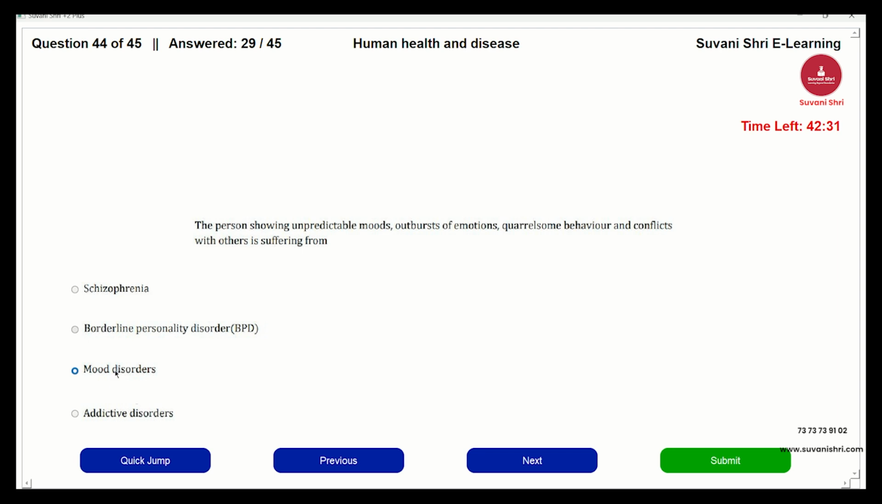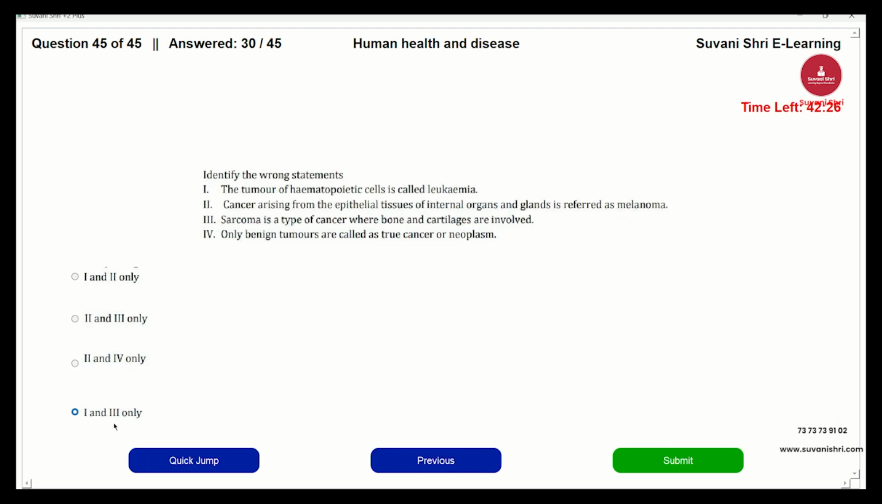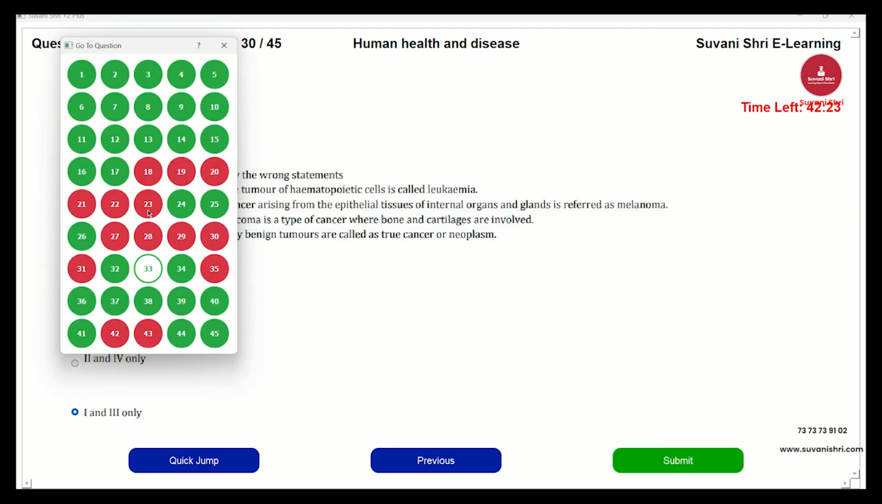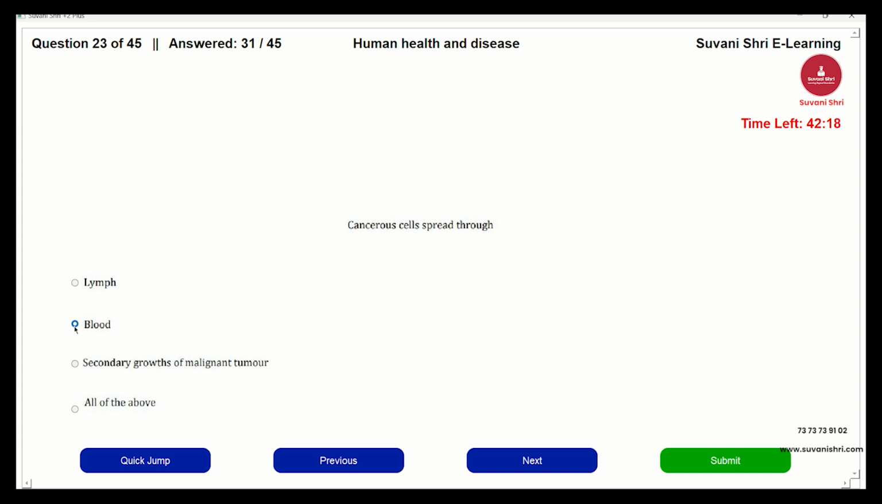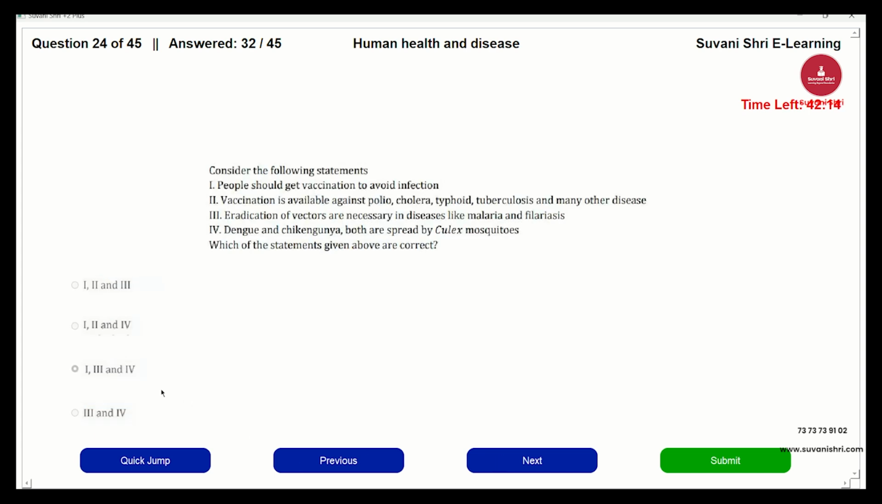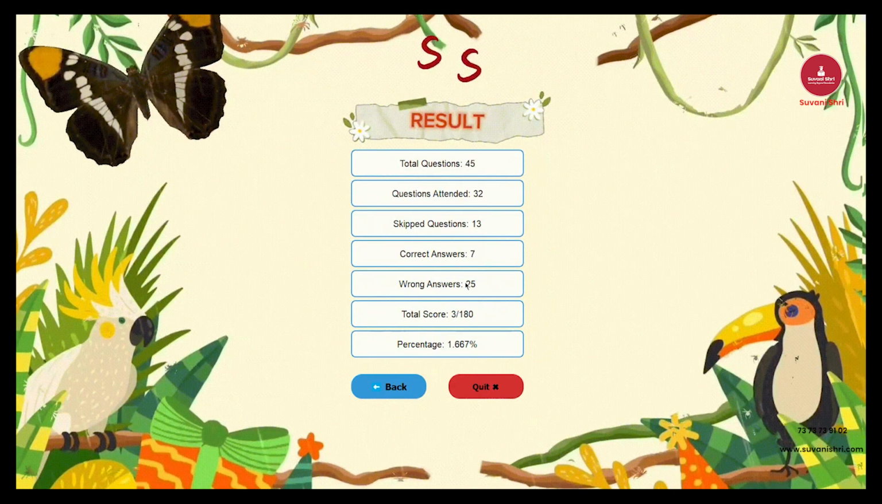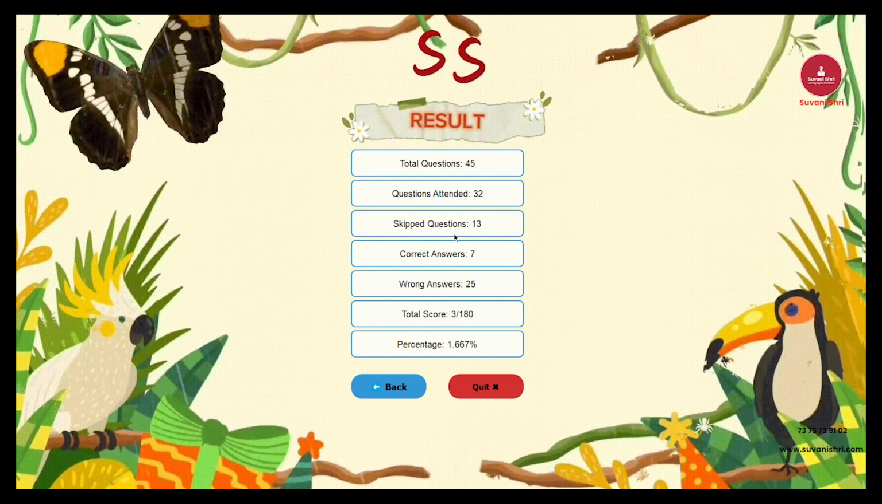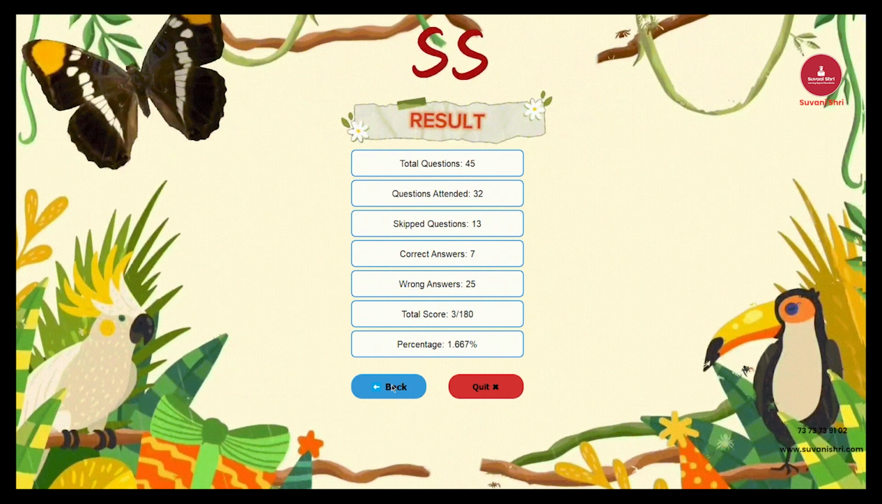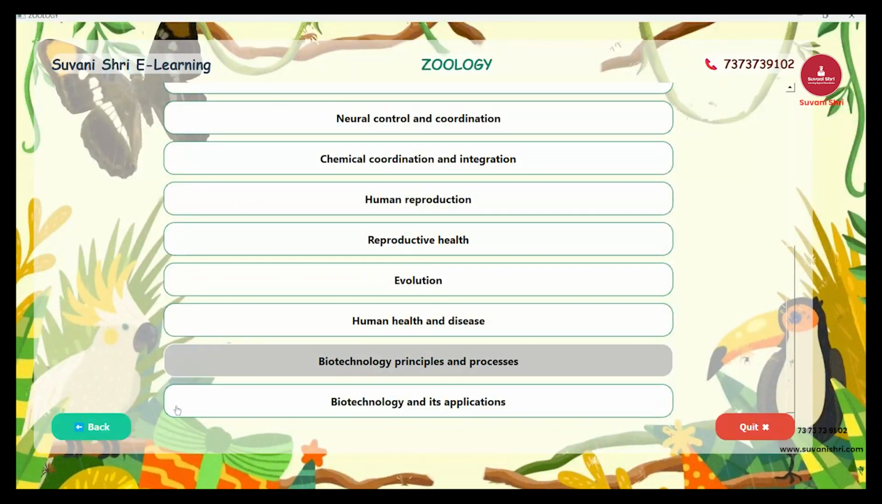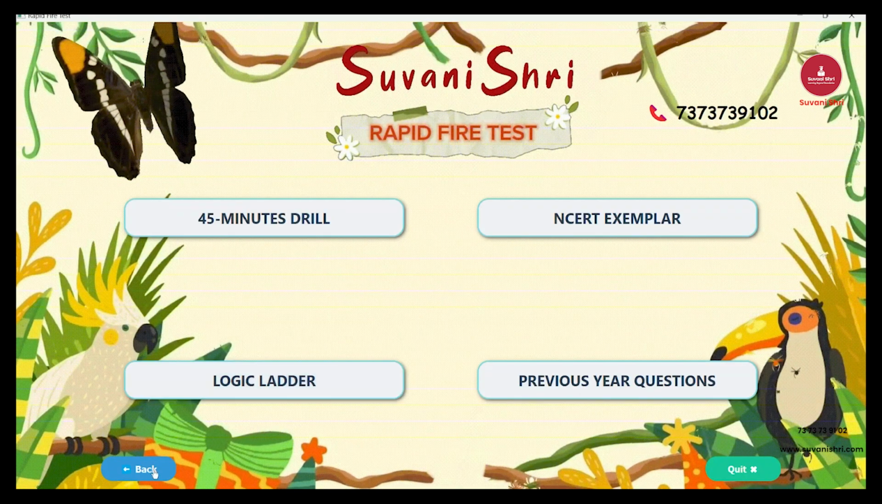After finishing the quiz, or if you want to finish the quiz, you can just click on submit and you will be getting the self-evaluation. In this, you will see the total questions in the quiz, the questions you have attended and the skipped questions, and the correct answers and the wrong answers. You will be getting the total score as per the need and also the percentage. The same follows for NCERT exemplar plus, logic ladder and the previous year question papers.